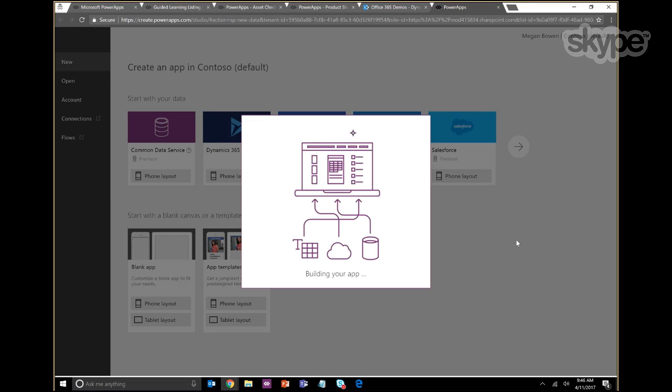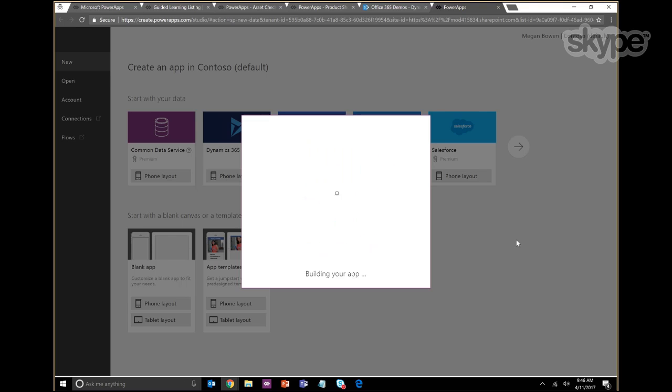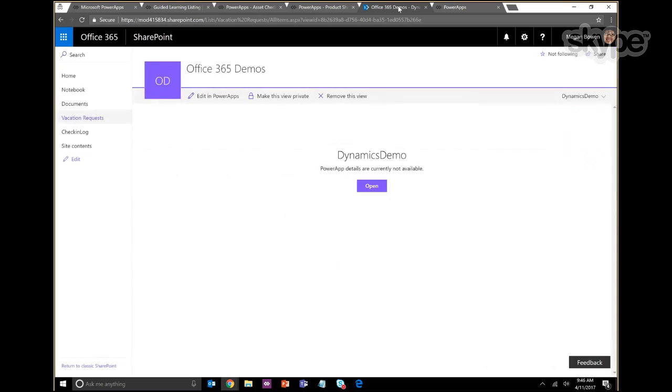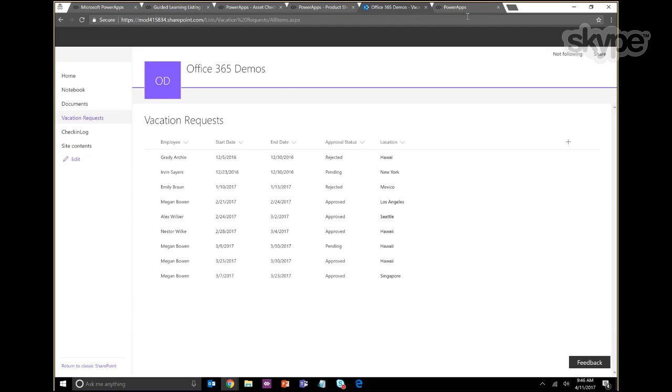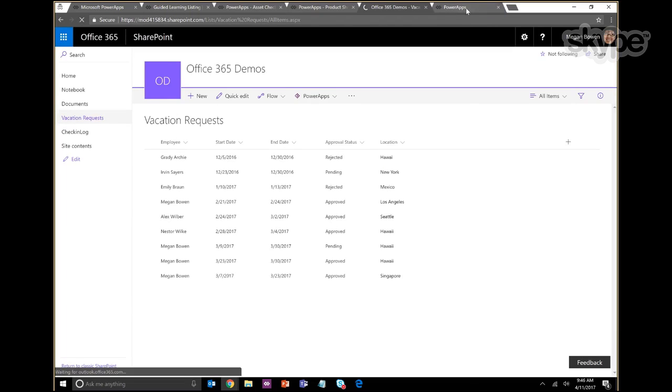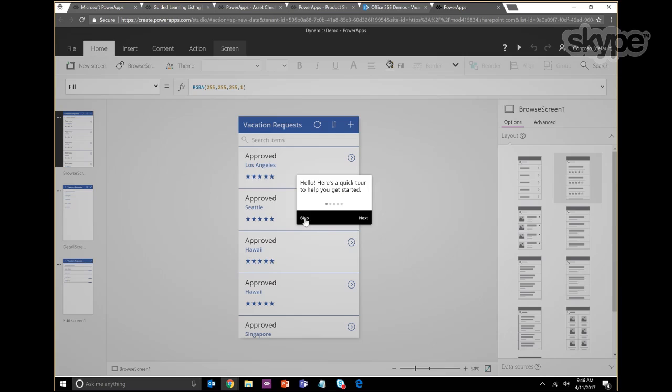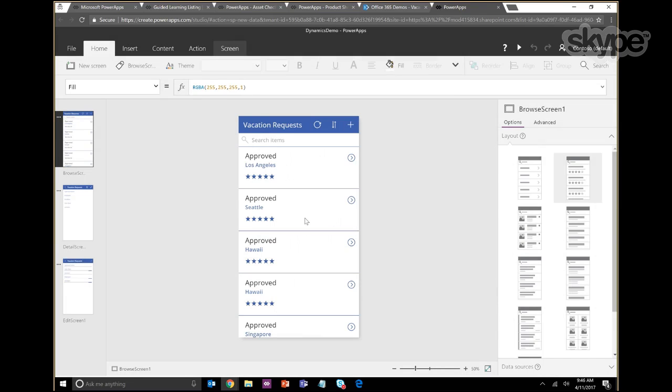Now PowerApps is looking at the list, deciding what properties exist, and building a basic CRUD application that operates on that list and allows you to manipulate it. So it's giving you a great starting point, which of course you will build on top of. So here's the application that PowerApps created for us.